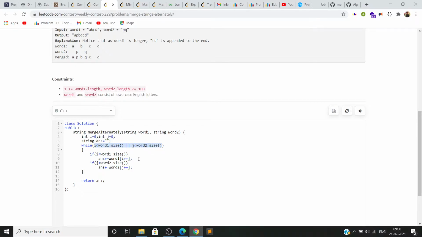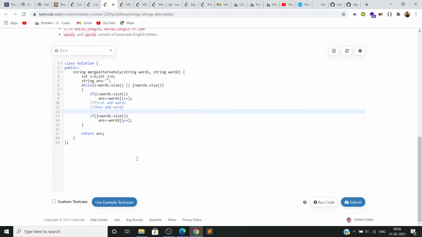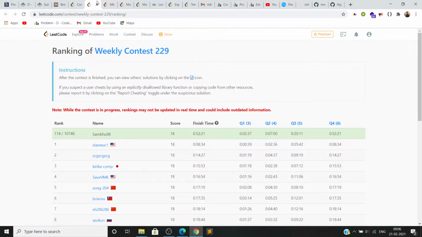And then first we have to add word 1, then add word 2. It is said that if there is no letter left in word 1, then we can add word 2, or if there is none left in word 2, we can only add word 1. So this was just a simple implementation problem. Let's go to the second problem.